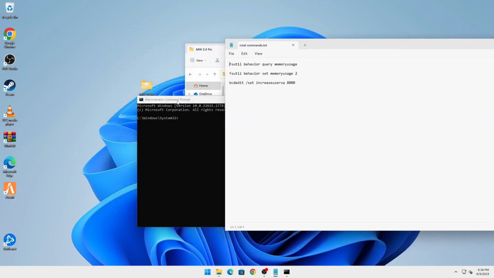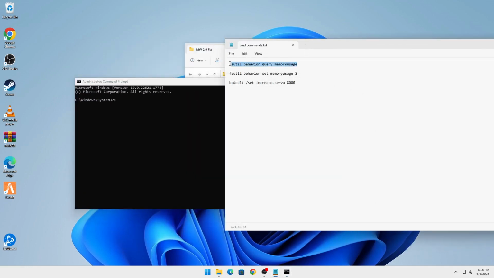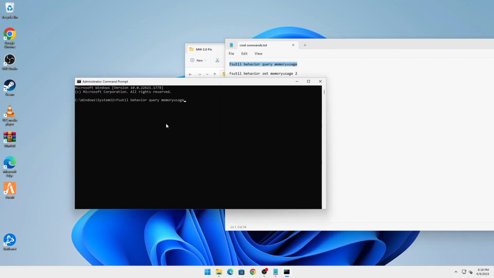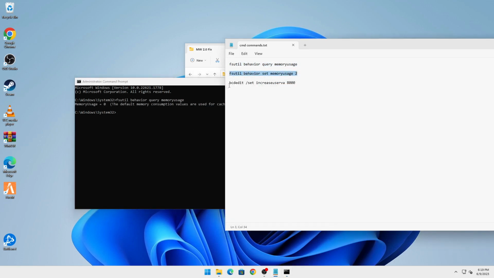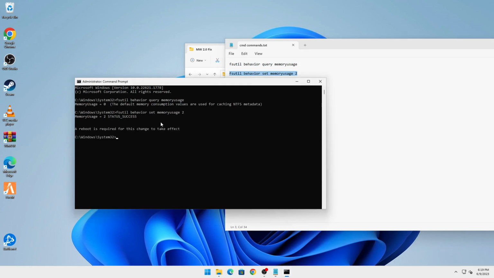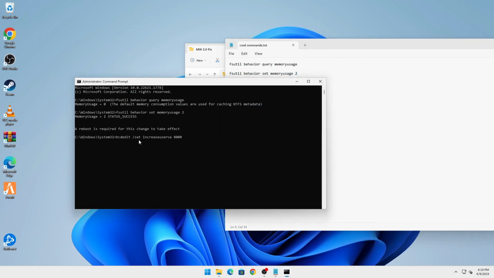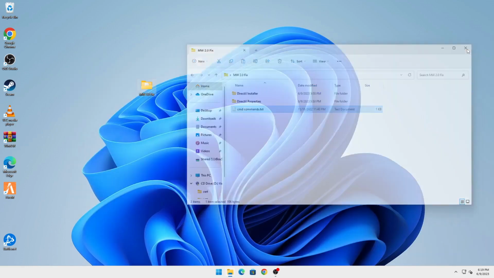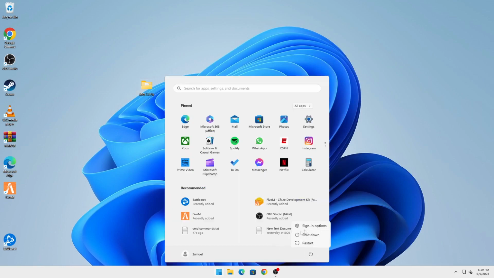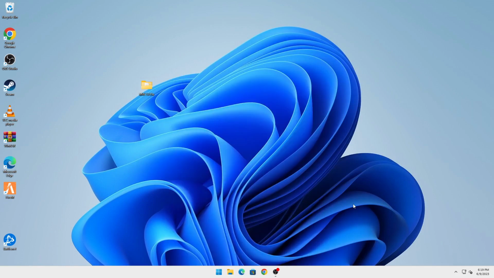We're going to copy the first command right here. Copy, Control V, and click on enter. Copy the second one, Control V, enter. And copy the third one, Control C, Control V, enter. You can see the operation is completed successfully, and now reboot is required. So close all of this out, restart your computer, and now if you launch Warzone, it should work fine, no issues at all.